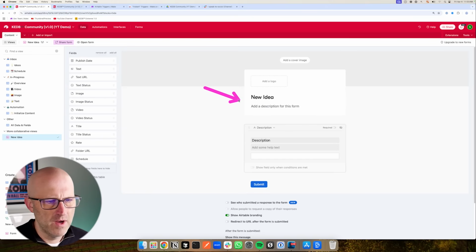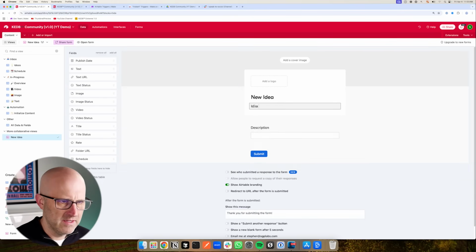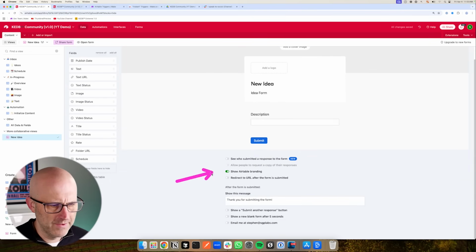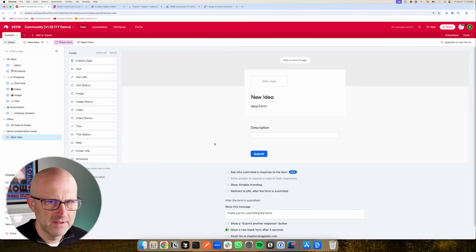You can add a logo if you want. You can put in a description, idea form, and then you have a few different options down here. I'm going to turn off the Airtable branding, and then I'm going to come down here and just say, show a new blank form after 5 seconds in case I had a few different ideas. So that's the form. Now to actually access it, you click this link here, share form.